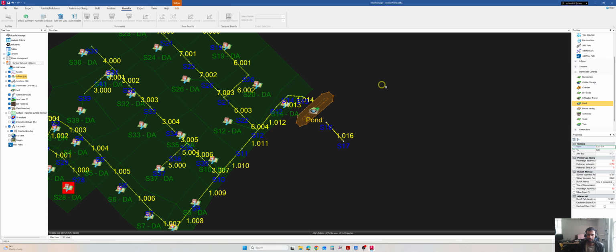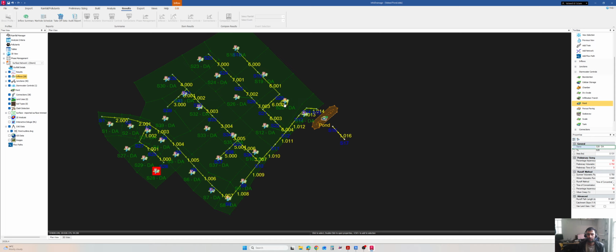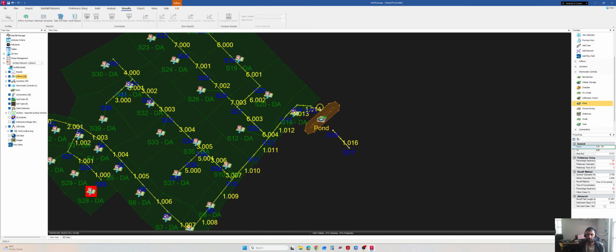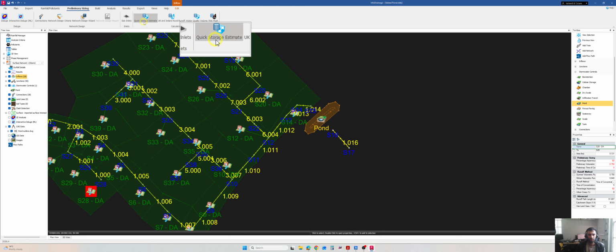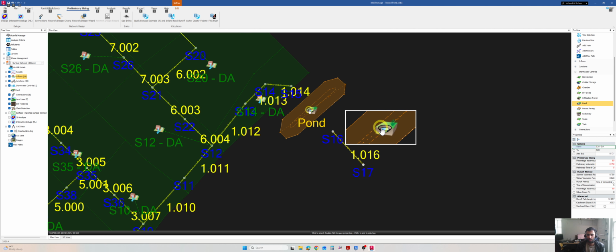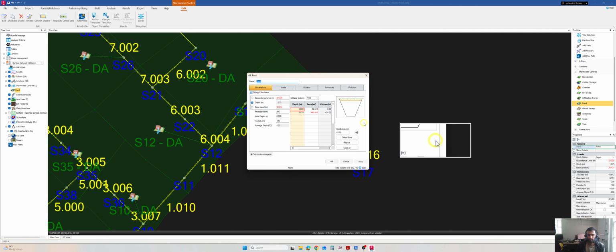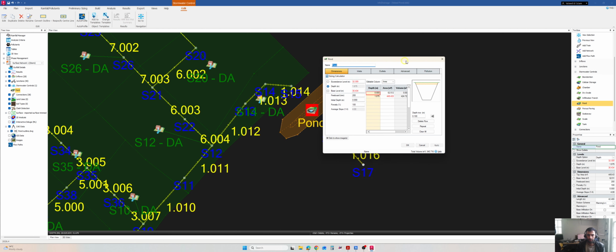The stage storage is the quick storage estimate that our site has, a quick estimate of the water that flows into the pond. So we can calculate that as well. For the stage storage you have two methods. Once you can do it from the prelim sizing, where you can see quick storage estimate, or I will just do it directly from the pond. This will make the pond volume change as well.